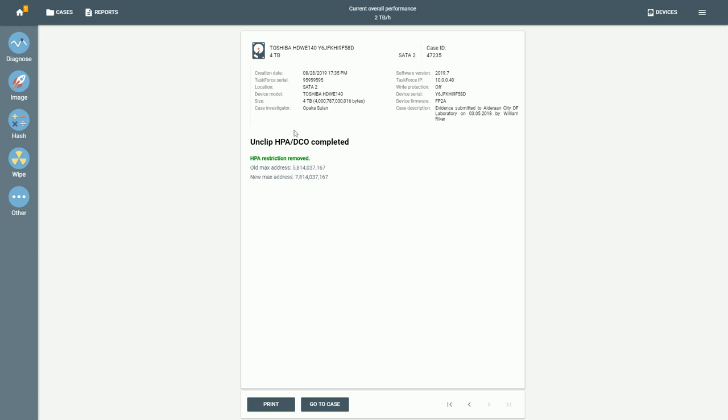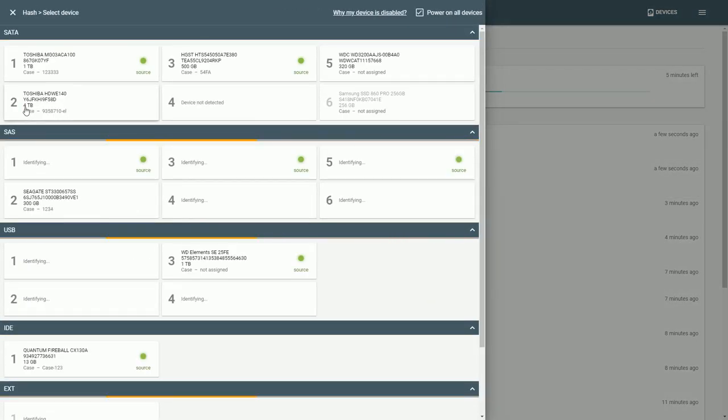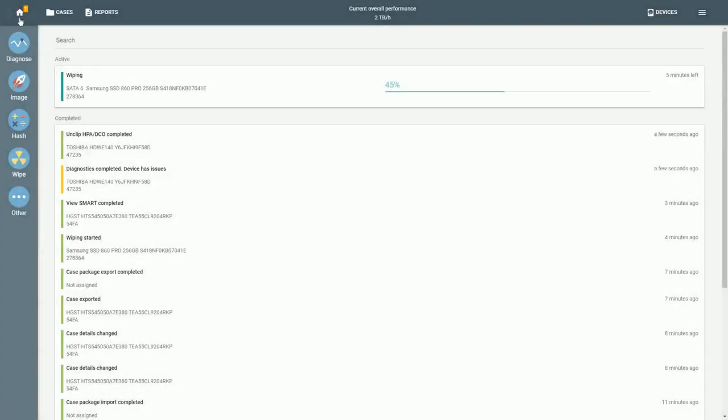The native max address has been restored to the original value and the original 4 terabyte capacity. All sectors of the drive are now accessible. In the home screen, the Unclip HPA report is now listed. When you try to image or hash the drive, the actual 4 terabyte capacity will now be displayed. You can now proceed with imaging the drive.